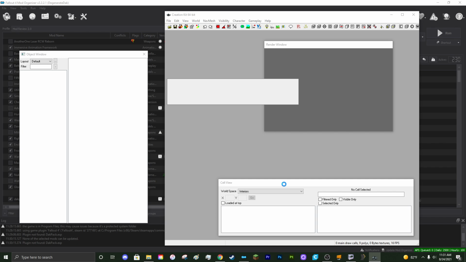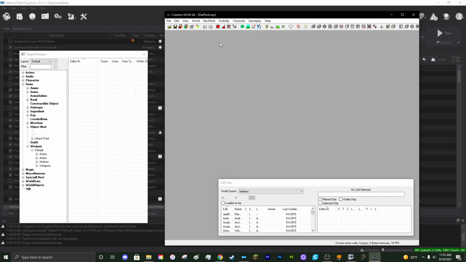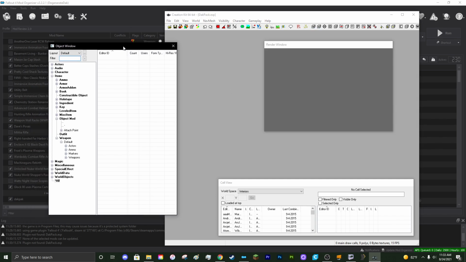And then we have a very lengthy loading process. Go ahead and wait for that to finish, and then we'll catch up in a second here. And then finally, after what feels like forever, the Creation Kit is open. So from here, we're going to actually start looking for stuff.